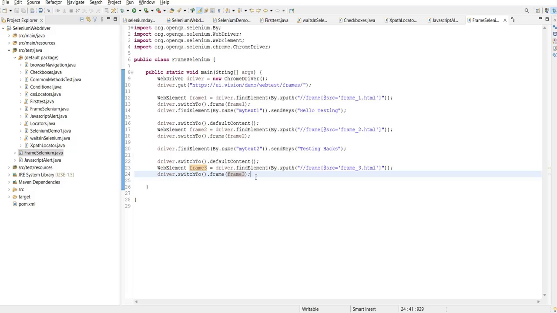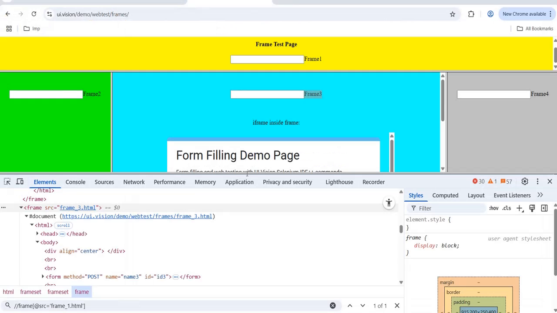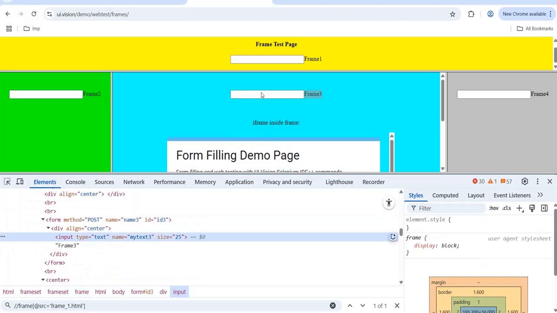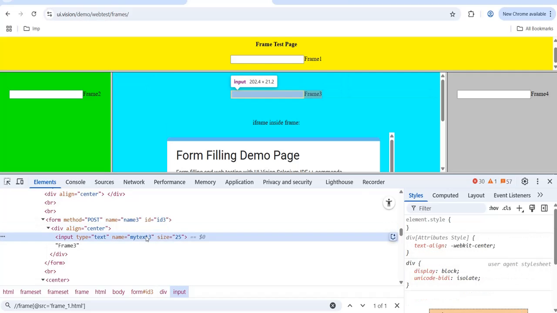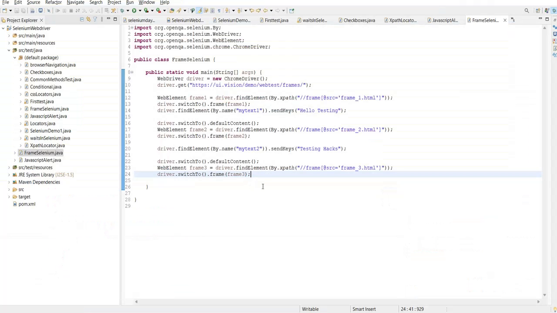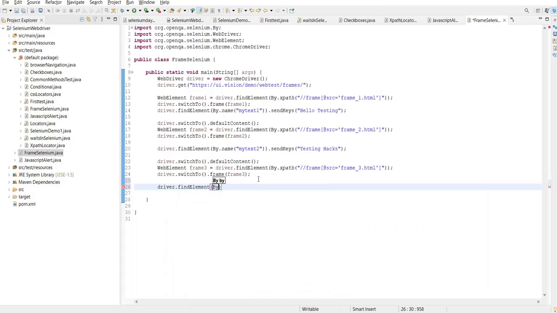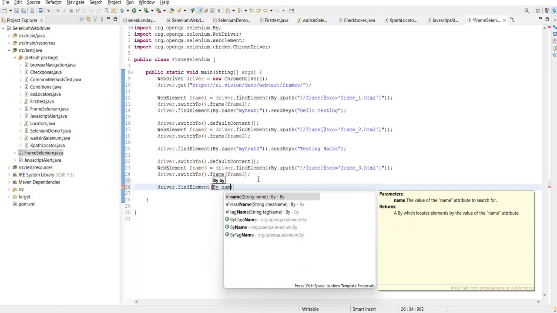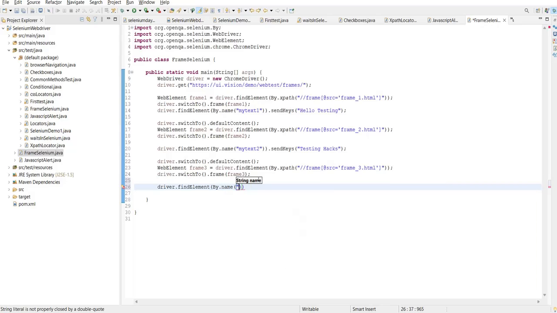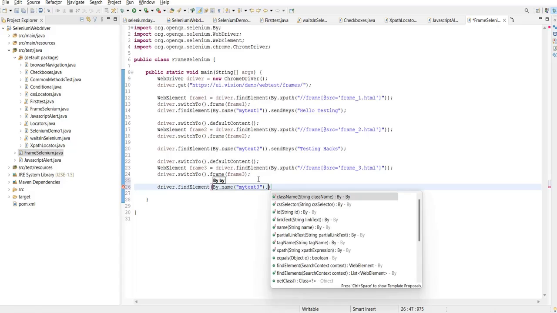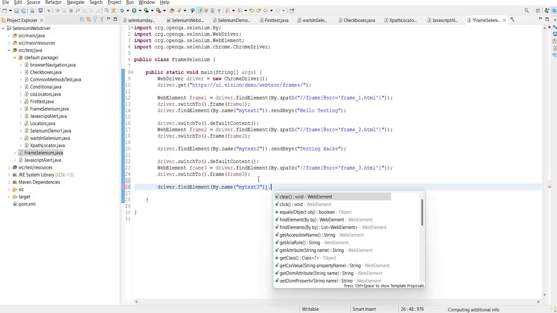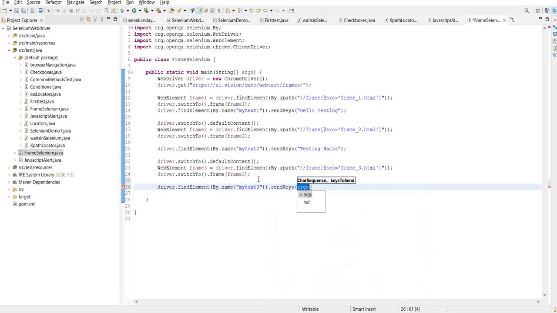Okay. So now the focus will be on frame 3. And if you want to enter any value to this text box, then just find this element and then enter any value. Driver dot find_element by dot name. So pass this dot send_keys of, let's say, hello. Okay.